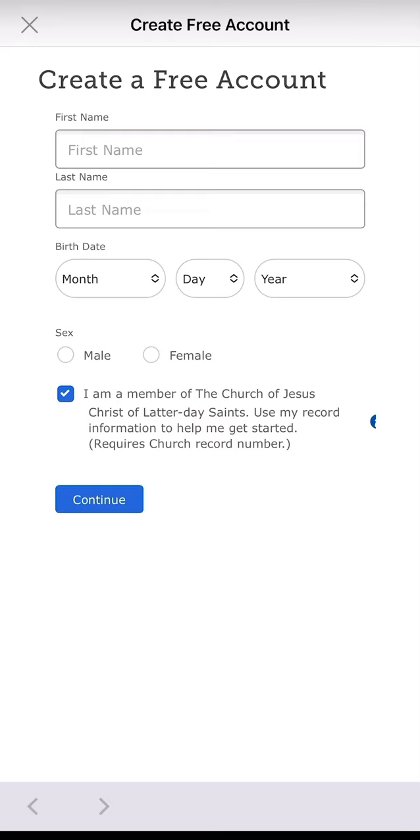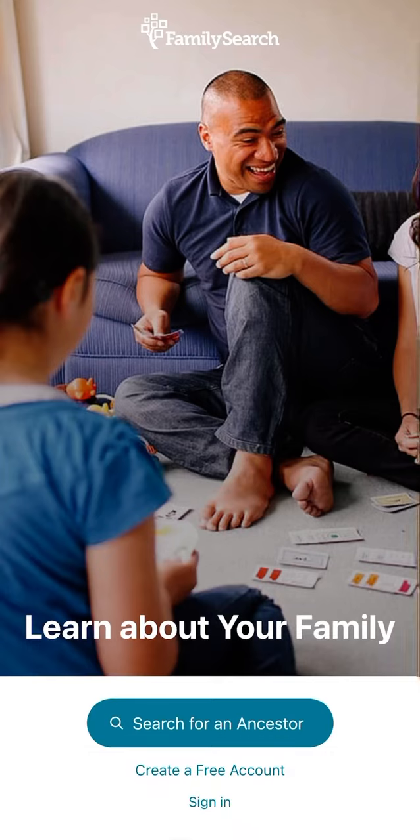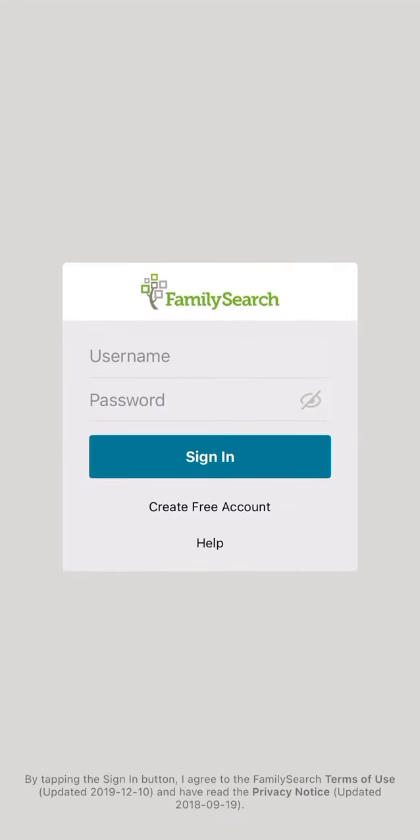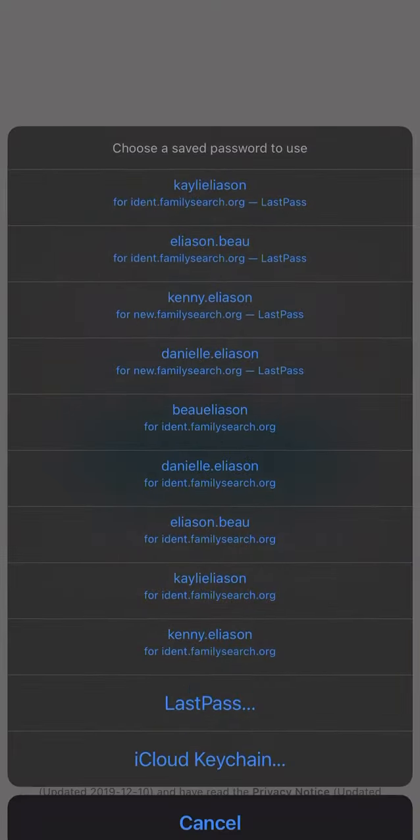If you're not a member of the church, that is just fine. Fill out the information, hit continue, create the free account, and you're off to the races. You can start adding your family members. I'll sign in as my account real quick.